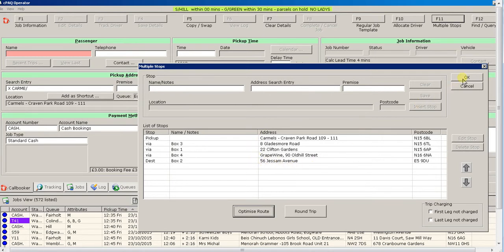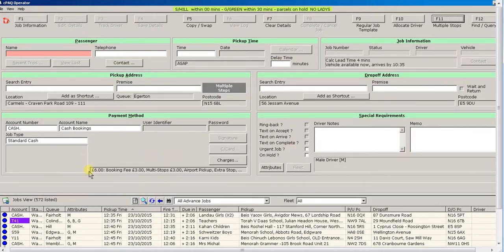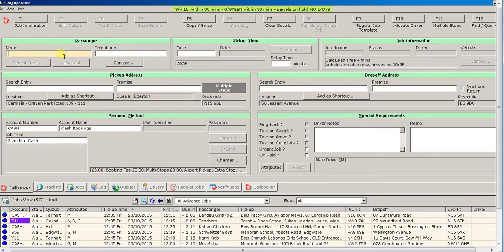I can now press OK. It will give me the price accordingly for another 3 extra parcels. And I now can go in and say the name is Carmel's. My job is ready to be sent off.